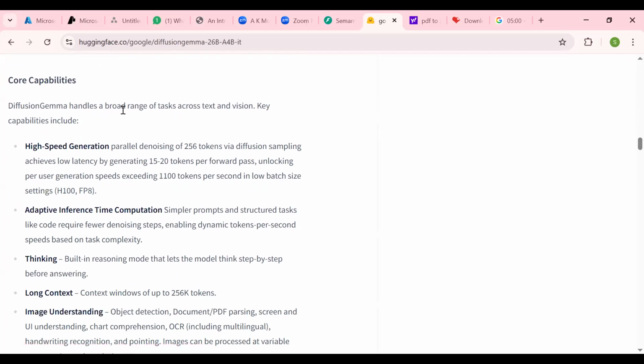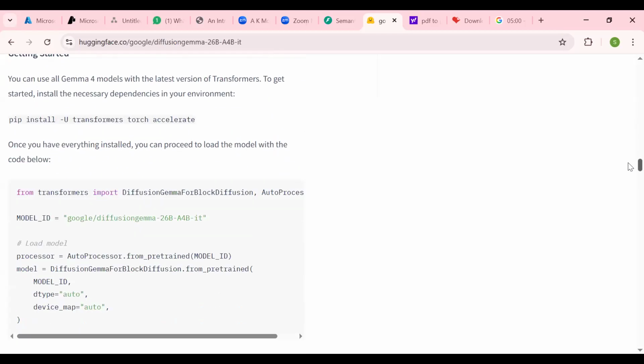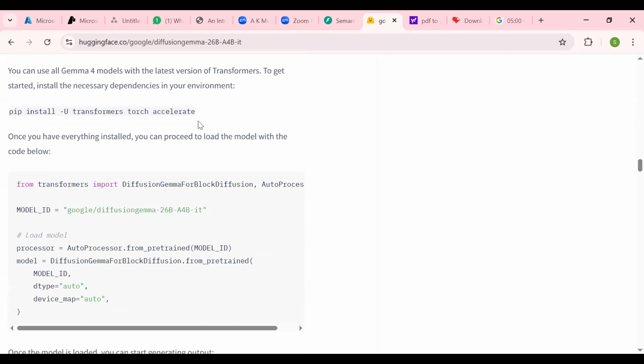So if I go down, we have a few of the capabilities of this pre-trained model. Gemma handles a broad range of tasks across text and vision, so it can handle images. Okay, so these are the specification details. Now, this is the Python script.